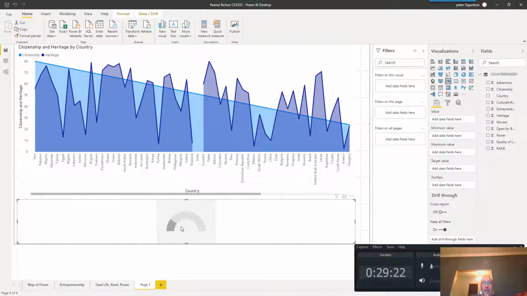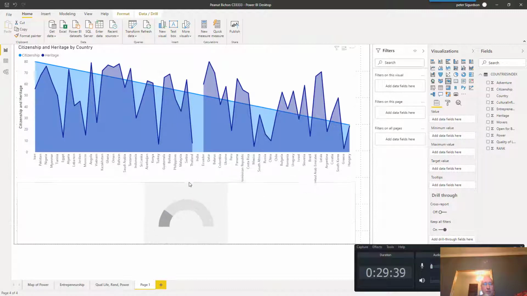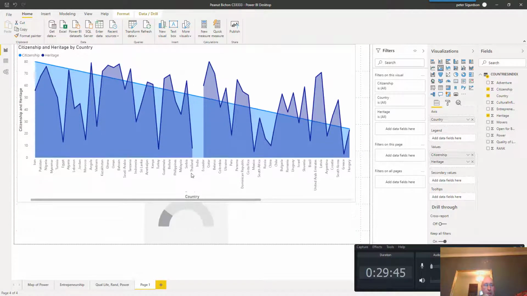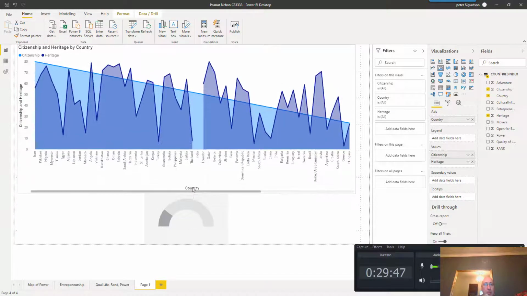Now pay attention. If you have multiple visuals on one tile, then they interconnect with each other. So if I change the setting in one visual, then it's going to affect the corresponding fields in the other visual on the same page. So let's see what that means.